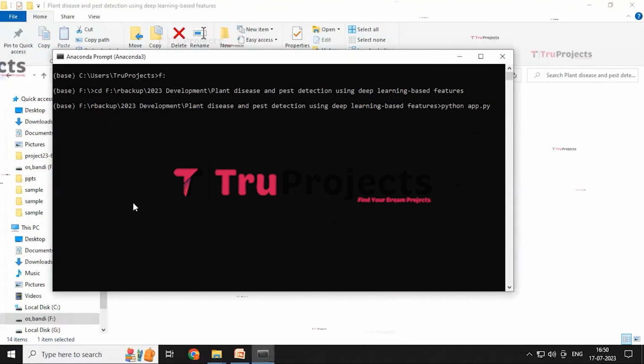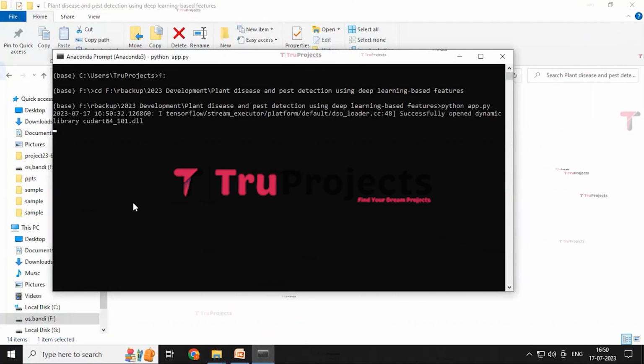And by this we write another command, python space app.py. Here this command is used in the Anaconda prompt to execute the Python script and perform a runtime check for any syntax errors and logical issues, and then click on the enter button. By this, the app.py file is running.